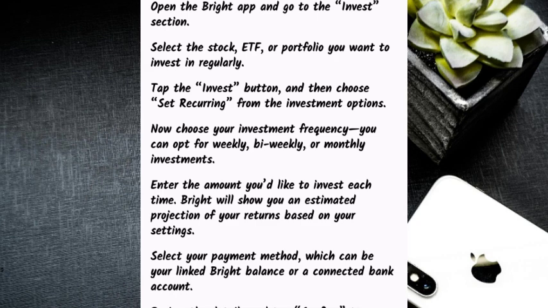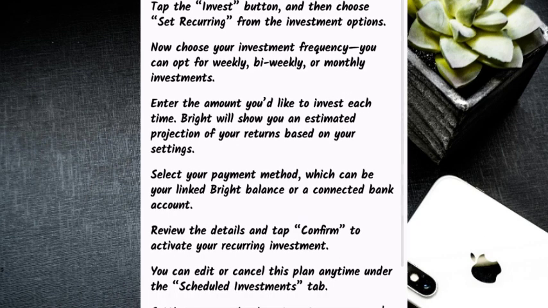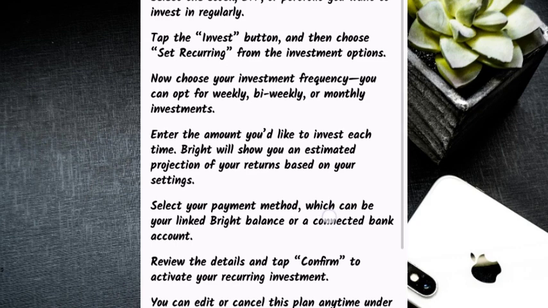Now choose your investment frequency. You can opt for weekly, bi-weekly or monthly investments. Enter the amount that you'd like to invest each time. Bright will show you an estimated projection of your return based on your settings.